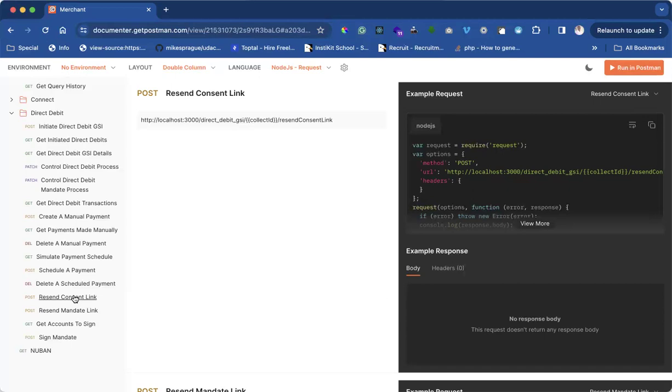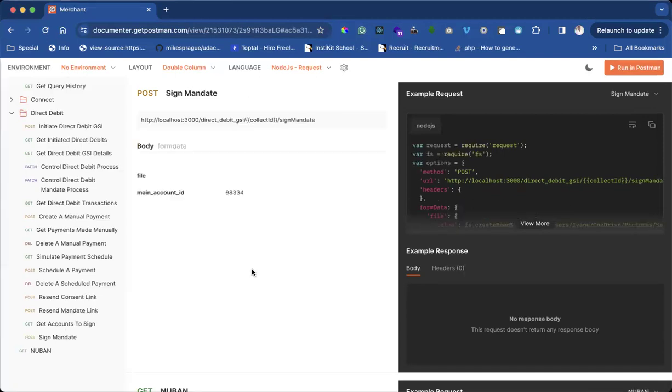So if it expires, you can resend the BVN consent, so that you just pass in the collect ID that you get when you initiate it. And for the mandate, whether after signing the BVN consent, the customer uploads a signature, but maybe that signature is a mistake or so, you can resend a mandate link to the customer. So we have a provision for backup in case of any mess-up during the process. So then we have sign mandate, we have the main account ID.